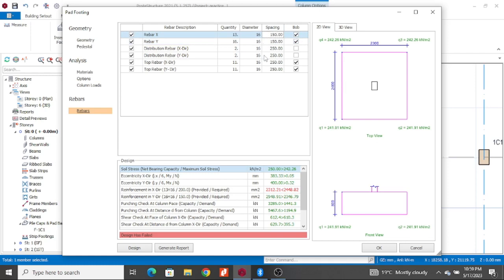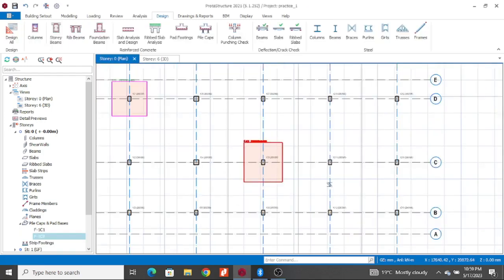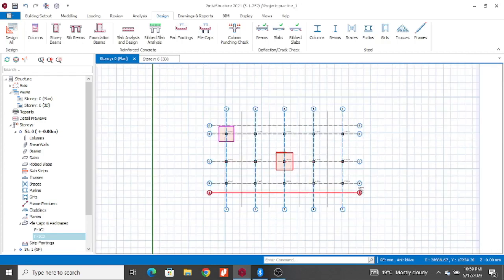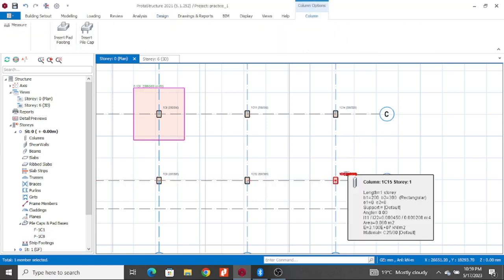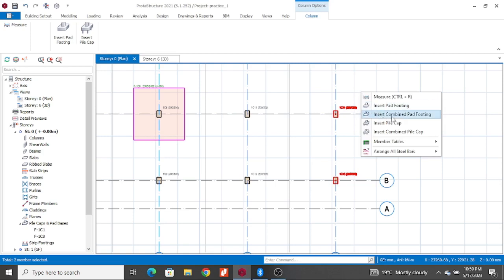150. It's passing, and it's okay. There you go. So I can do that in all the individual columns. And what happens when I have two columns together and I want to do a combined footing? I select one column, press the control button, select the other column. I can even do three columns, and then I right click, I say insert combined pad footing.